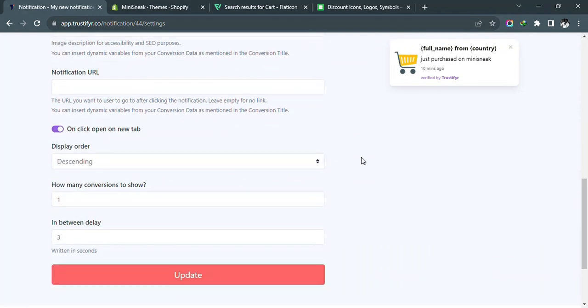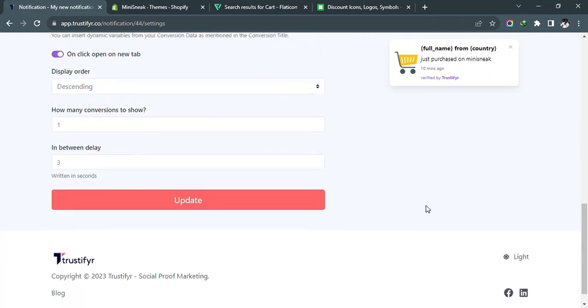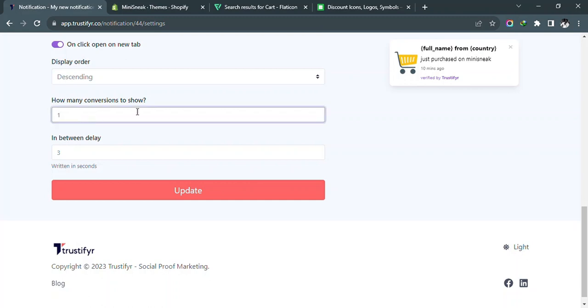So notification URL, you can leave it empty. Display order, leave it at descending. How many conversions to show? Every single conversion.